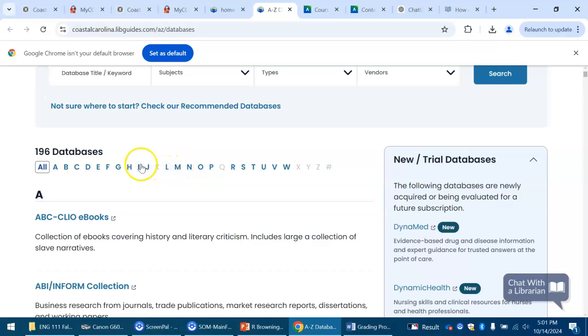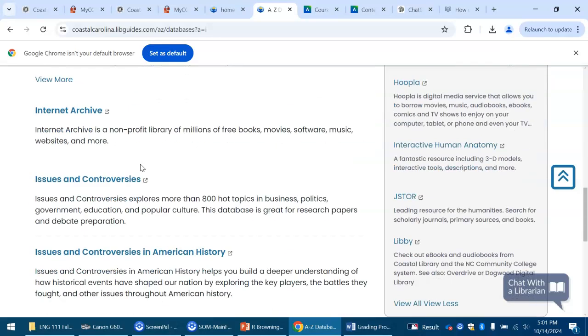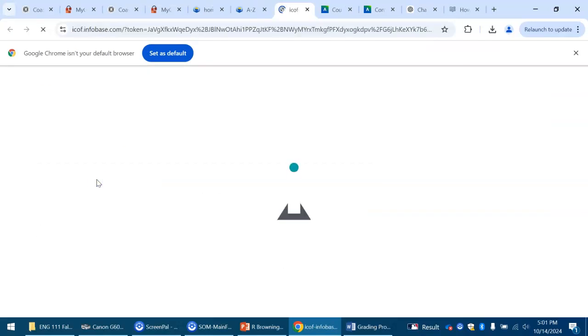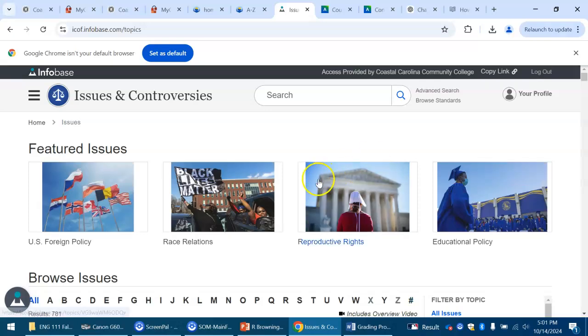So we'll start with Issues and Controversies. We'll click on the I. Then we will scroll down until we find the Issues and Controversies database. Click on that. Then you need to have your approved topic list. There are 30 topics. All of those topics are listed under all issues A to Z. In some way, you look on that list. I've checked them all out myself as I was going through the list. So you will find every one of those issues under your all issues A to Z.